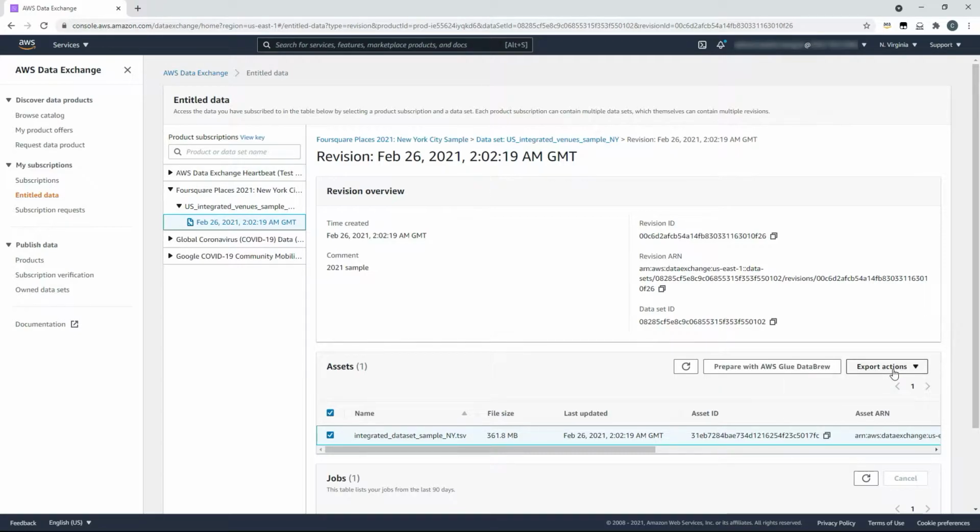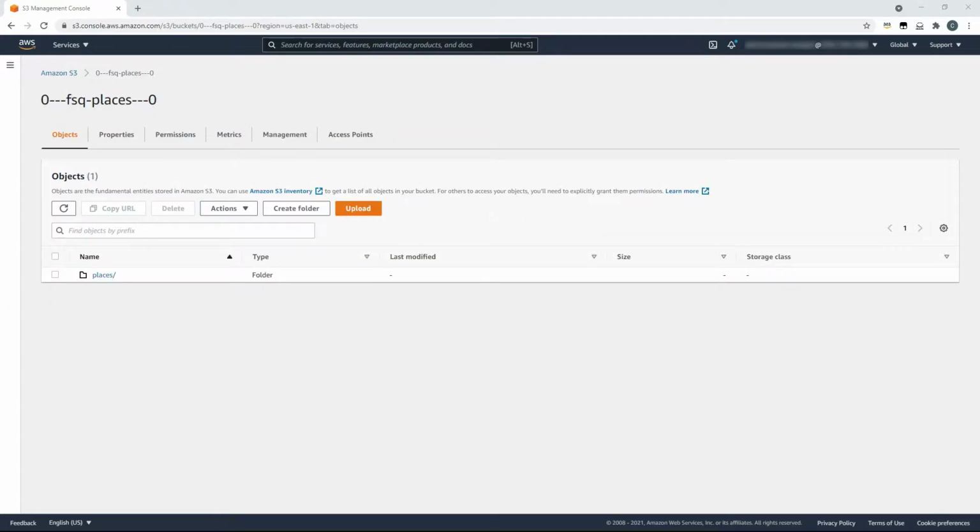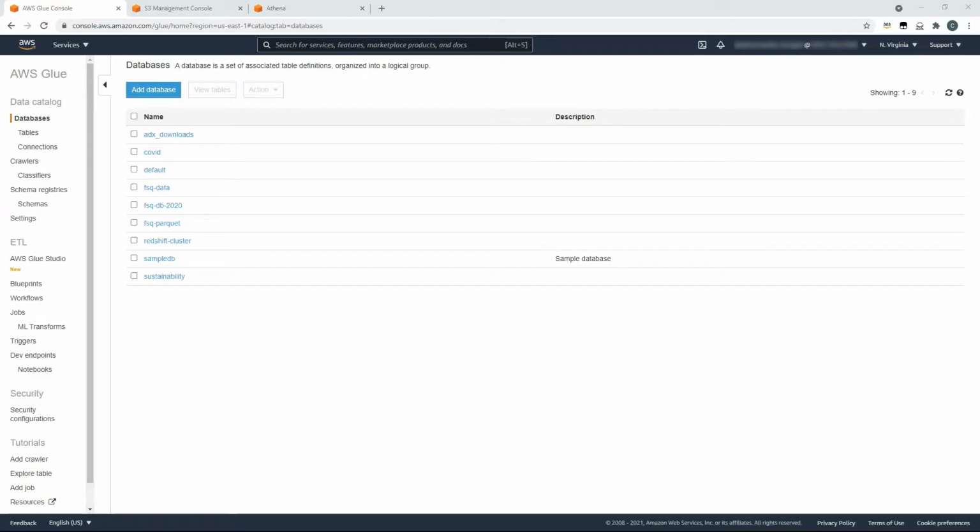I've already done that today, so in a second I'll show you my data in Amazon S3. As you can see, I'm in Amazon S3 and I've now downloaded my Foursquare Places data. From here, I'm going to show you the tools you need to begin working with this kind of data, starting with AWS Glue. Glue is AWS's extraction, transformation and load service, but it's way more than that.